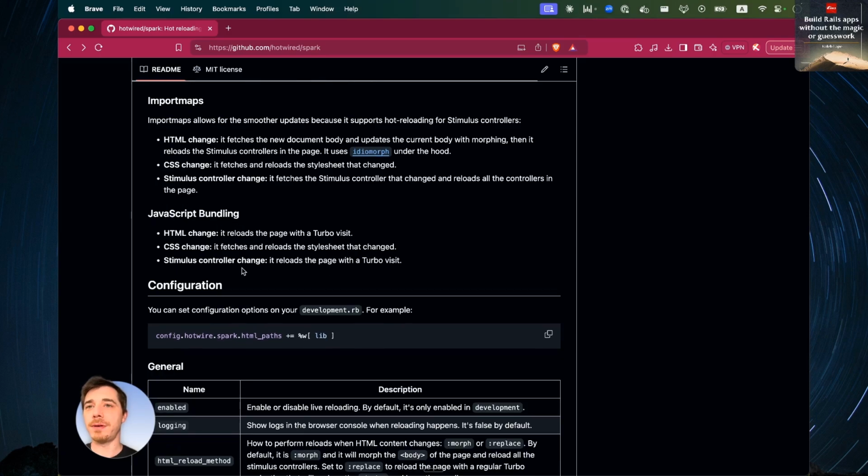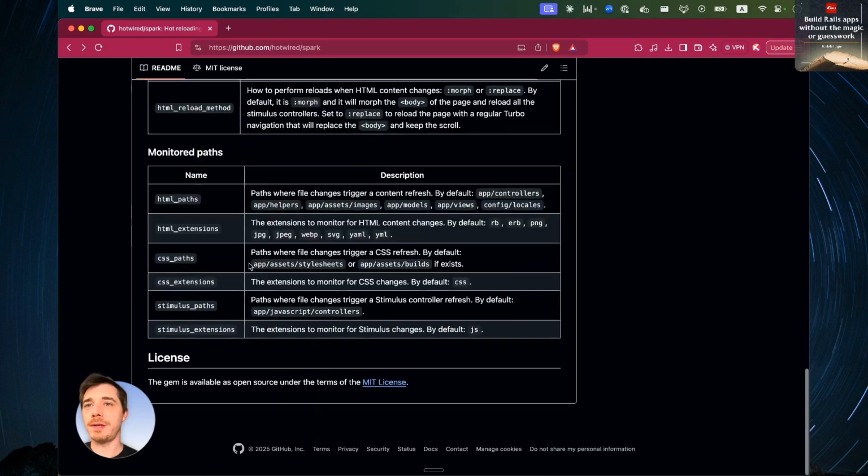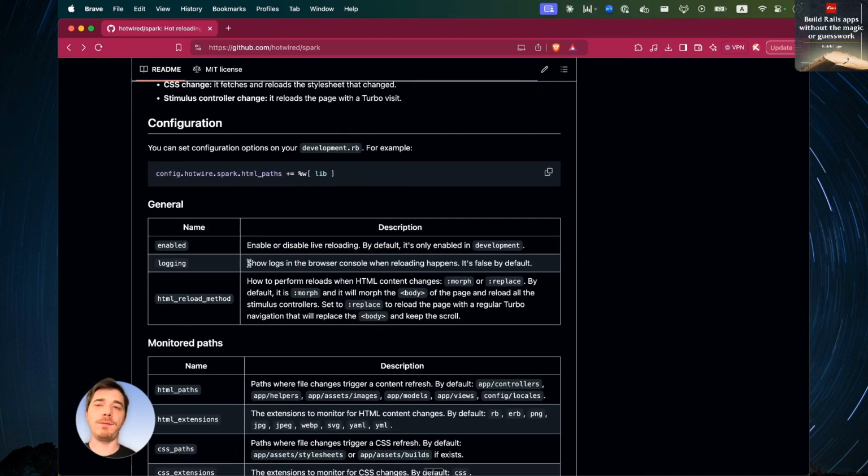And it mentions JavaScript bundling support too, so you're not left out in that situation either. You can see there's just a few options for configuration, and we're not going to worry about that right now.